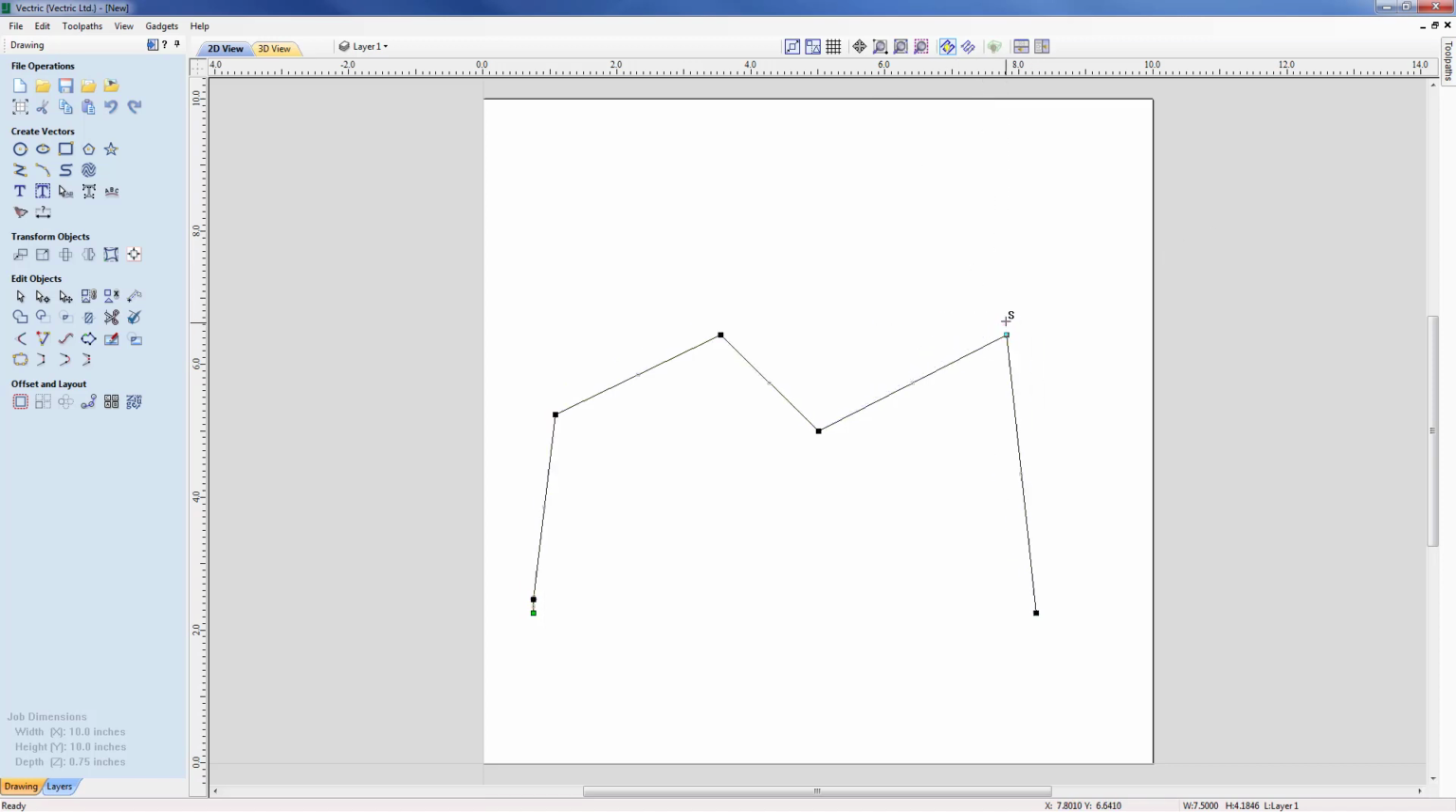Now you can instantly see that I can come along tangentially, or I can come off at right angles from an original position, or I can go off obviously orthogonally. Okay, so you've got a lot of different options here as to how you want to move the point.